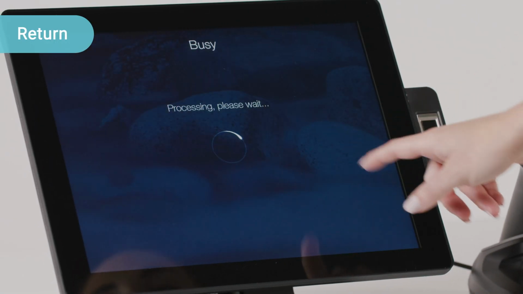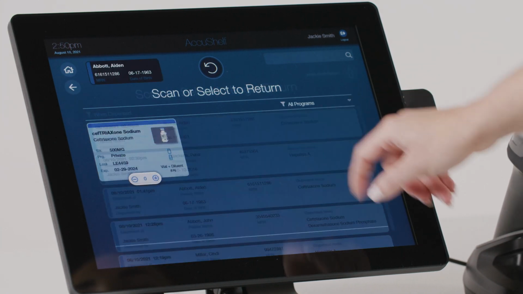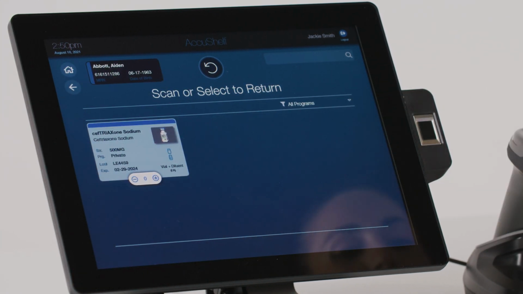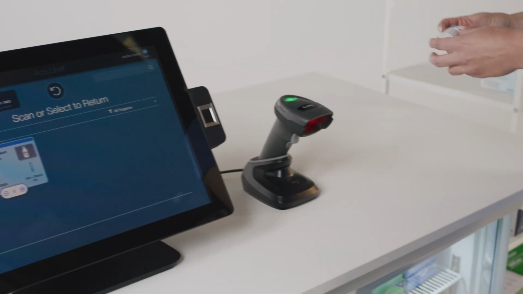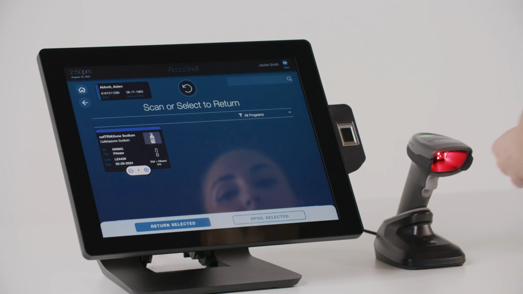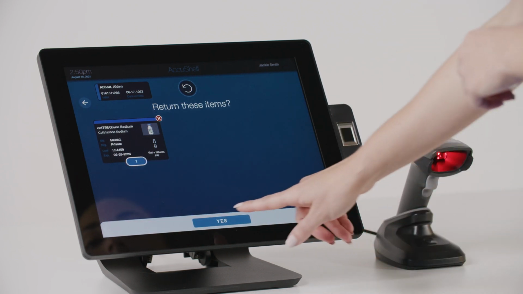To initiate a return, first identify the patient and items dispensed. Next, select or scan the dispensed item you are returning. As you can see, the item's quantity is properly updated and accounted for in inventory. The patient's record will also be updated to remove the returned item.